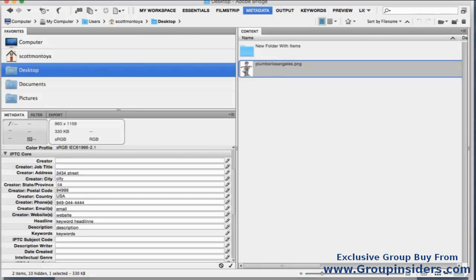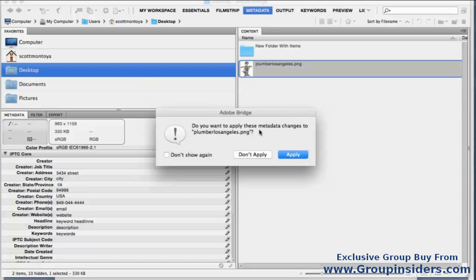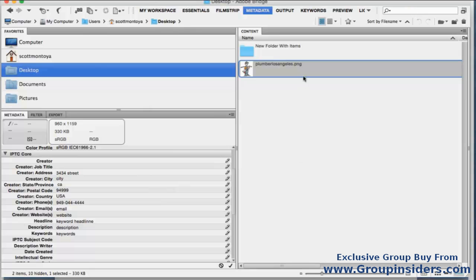Okay, so I simply inputted some information like the address and some keywords and a description. And you see it all right here. So just keep it basic, don't go too overboard with this. And when you're done, just click out of it. And do you want to apply these metadata changes to this image? Yes. And so there you go. Just close out the application and you're all good to go.